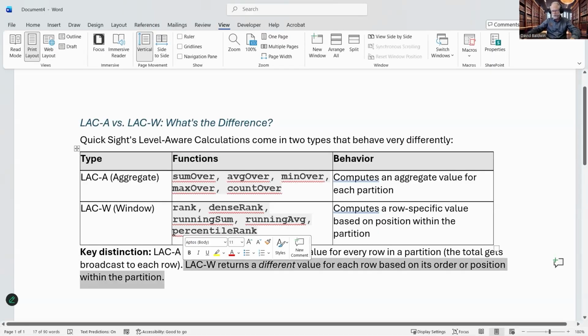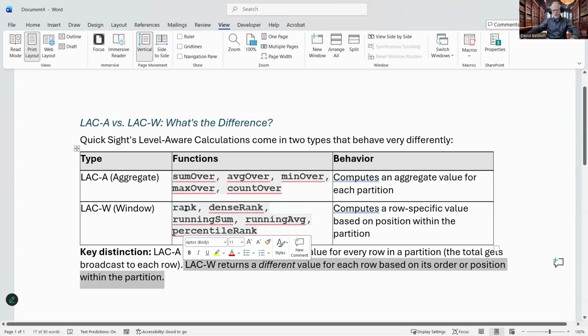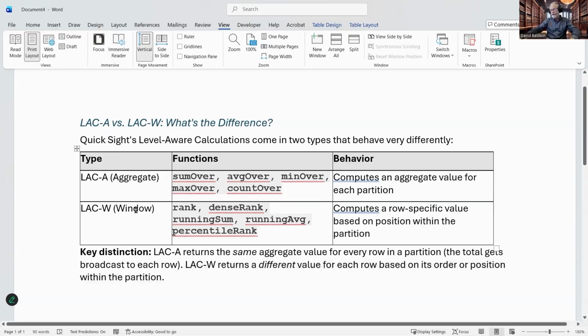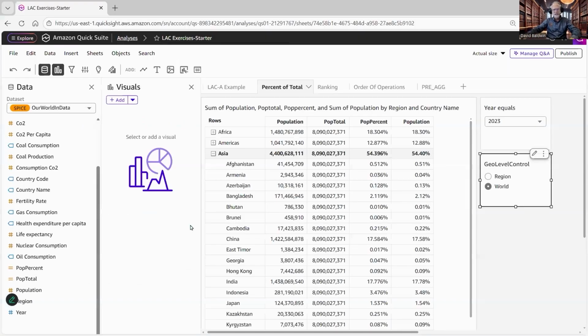LACW returns a different value for each row based on its order or position within the partition. So think about something like a rank, where we would see a rank number 1 associated with India as the most populated country in the world, a rank number 2 associated with China, and so forth. So let's jump into an exercise and consider this.